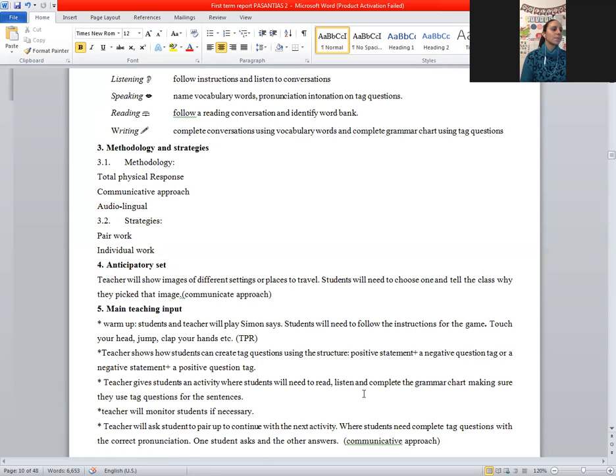In this anticipatory set, like I said, they will need to pick only one image for them to develop that into ideas. For the main teaching input, for the warm-up, students and teacher will play Simon Says. Here the students will need to follow the instructions for the game. Like I said, that's one of the objectives that I want from the student, so they can be able to listen to all the instructions that the teacher is saying.